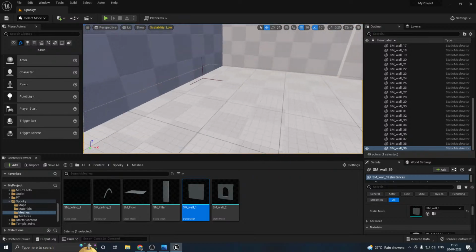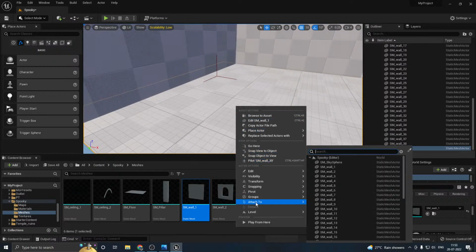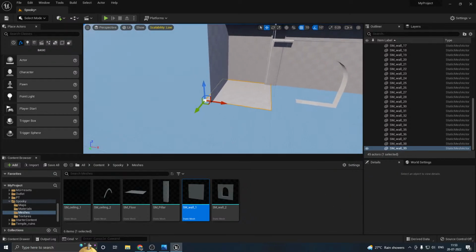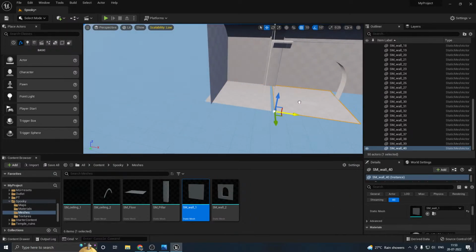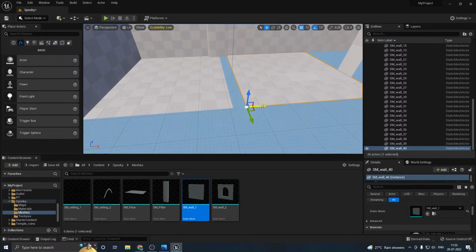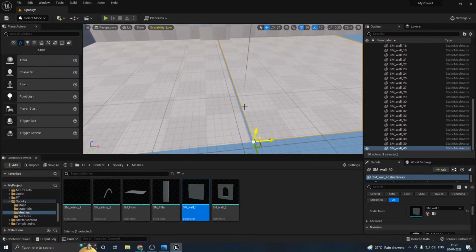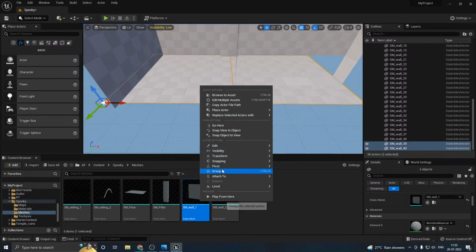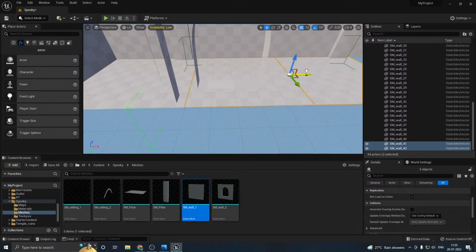And I'm going to remove from the group and duplicate this mesh and group this again.